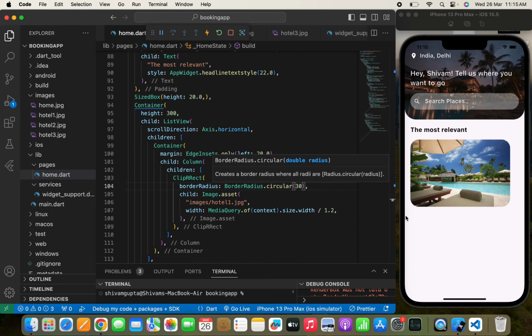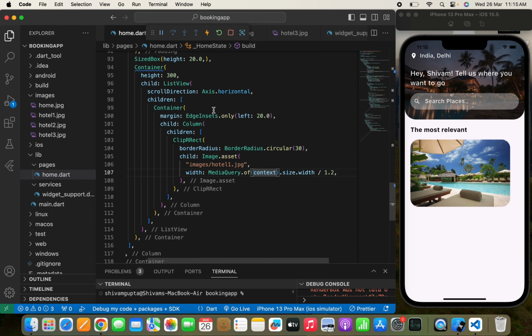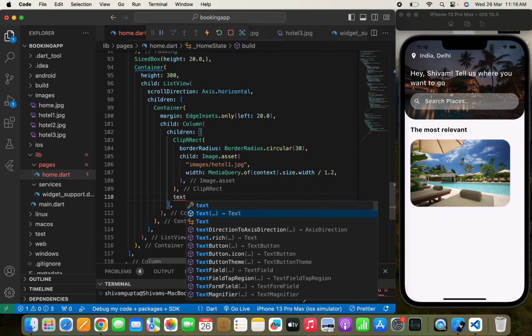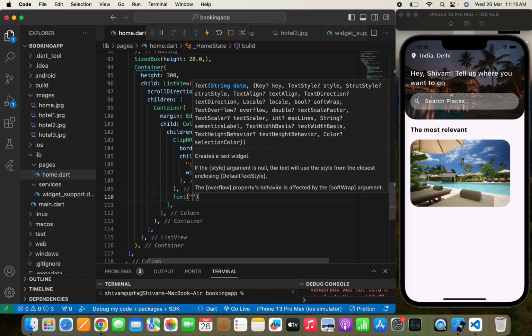Now once we have done this, just below this I'm going to show one more container, something like on this position. So for that, where we have shown the image, just below this I'm going to write a Text widget, and in the Text widget I'm going to write the hotel name. So I'll write the hotel name, which will be an entire cabin. You can just pass 5-star hotel. Yeah, hotel beach, something like this.